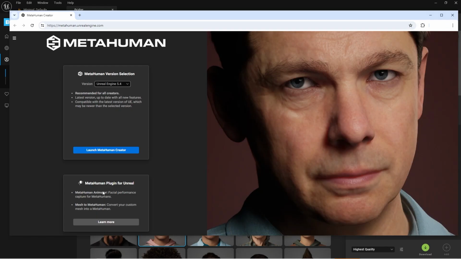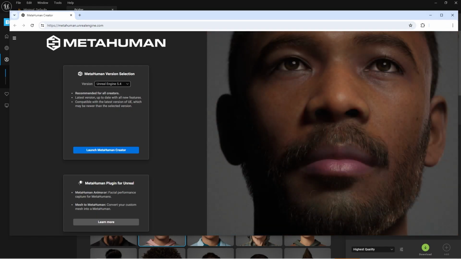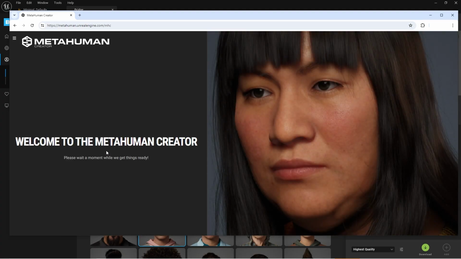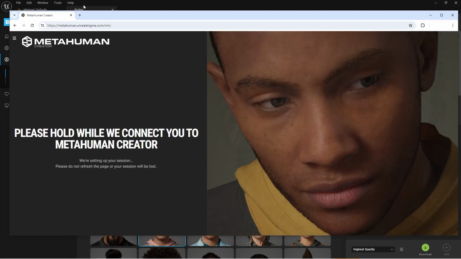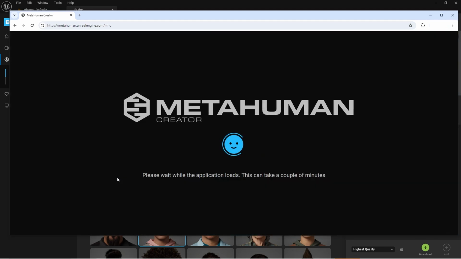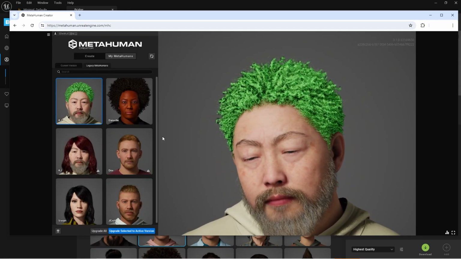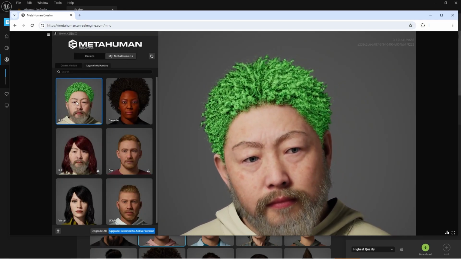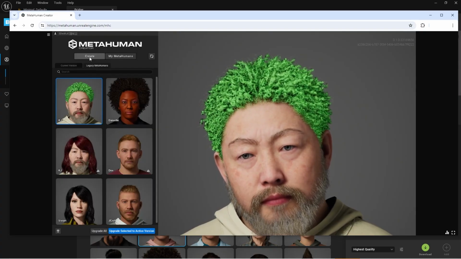And you'll see there are a couple plugins for more advanced use of Metahumans, but I'm not going to touch on that in this particular tutorial. So let's just go with plain old Metahuman Creator. And you may need to wait a little bit while it sets up your session. And when it finally connects, it's going to load to your previous Metahuman. And this is a nice, lovely guy I was working on before. Let's hop over to the Create tab, though.